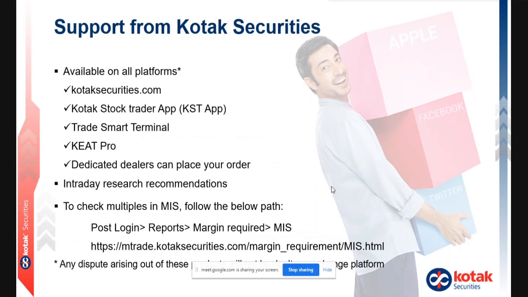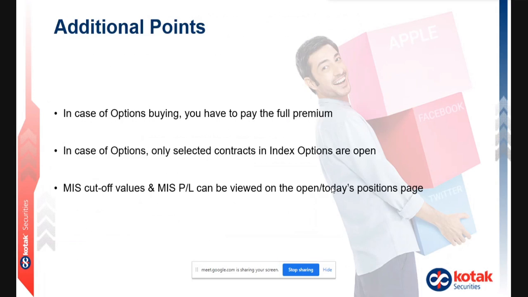It may keep on changing basis the exchange requirements. So we would suggest you have a look into it before placing a trade, so that you understand how much margin you have and how much exposure you would like to take, and that is our benefit from the MIS. This is the support which you get from Kotak Securities. Now, these are the additional points which you need to know before starting with MIS as a product.